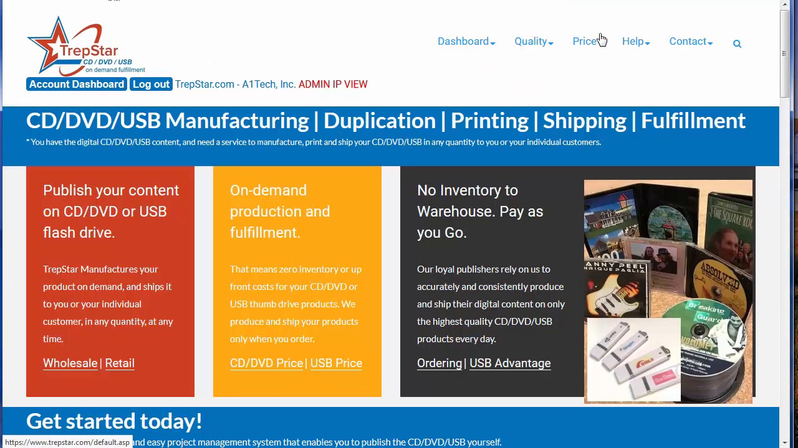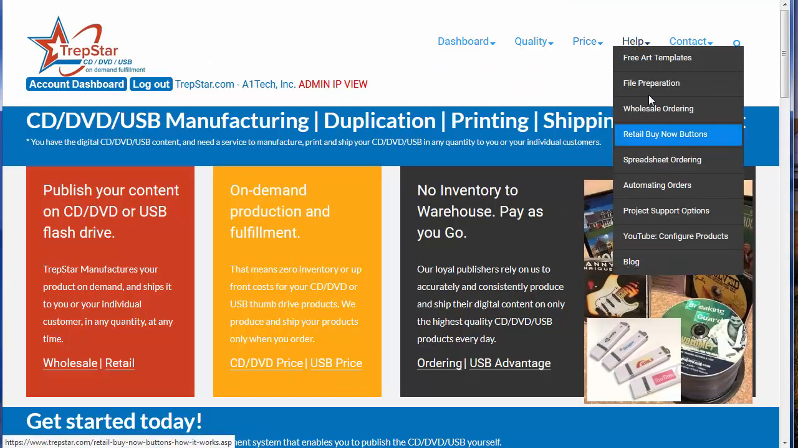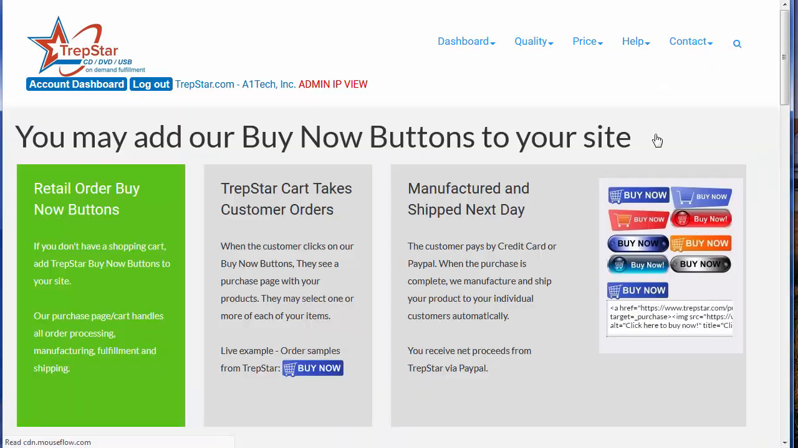There's more information on that when you look under help and the retail buy now buttons section. So please read that over if you're interested in that. That's just an optional additional feature.